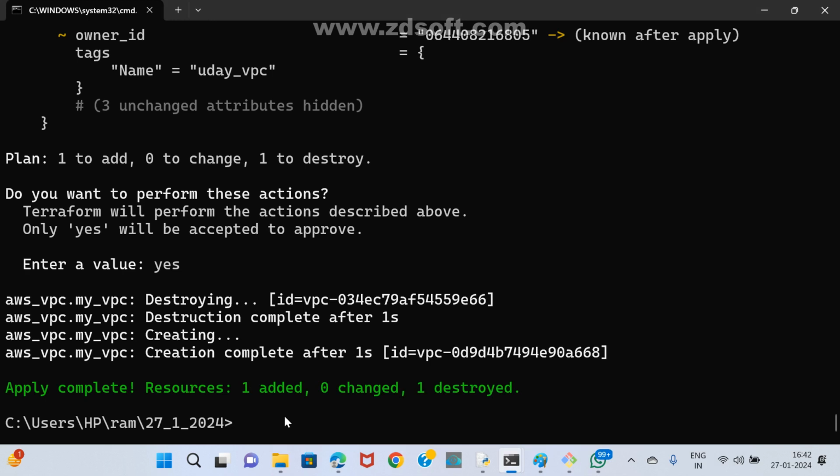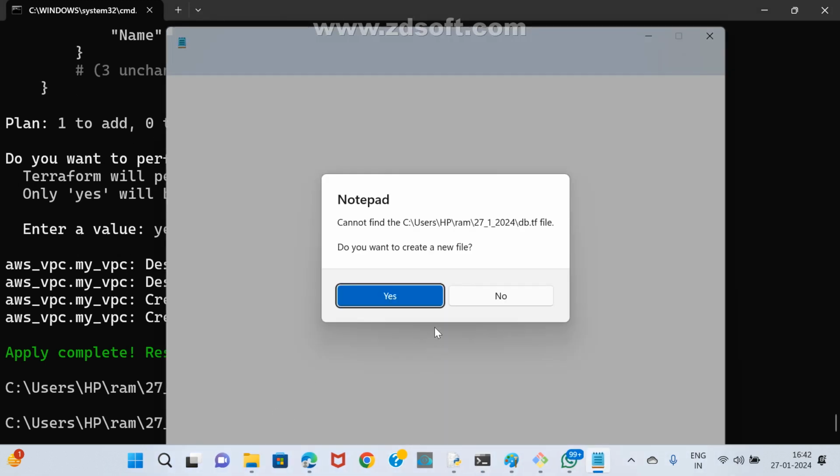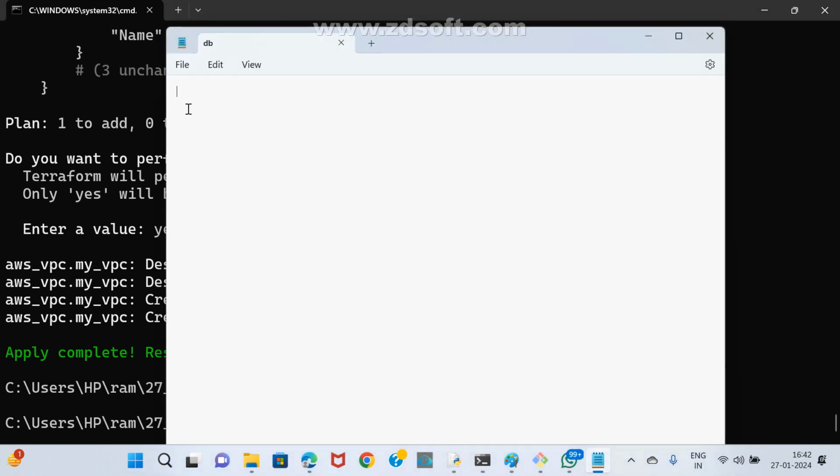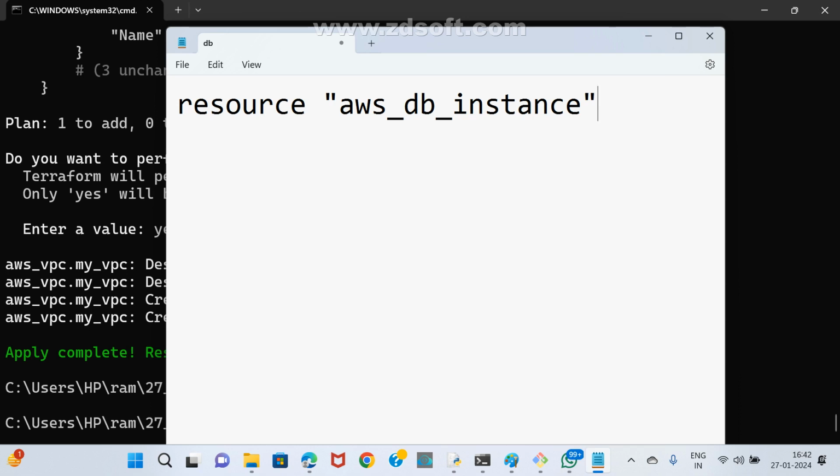Now sudo or else notepad db.tf. Simply observe that you know how to create a resource. I said by using resource only, right? By using resource. What is the resource name I am telling? AWS underscore DB underscore instance. What is the name of that? That's the local name, DB.